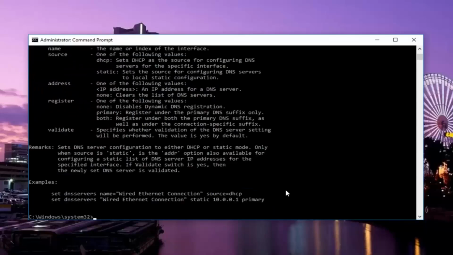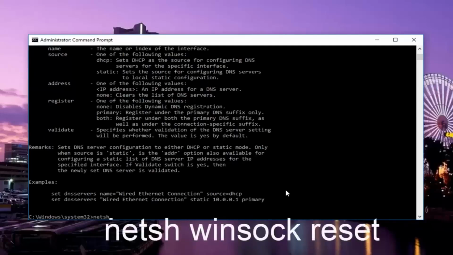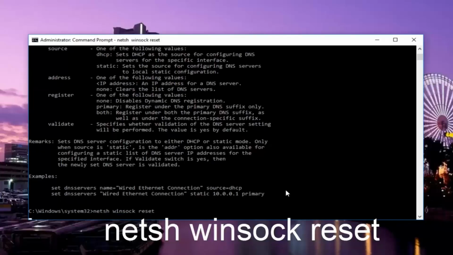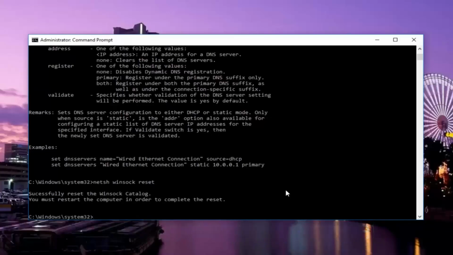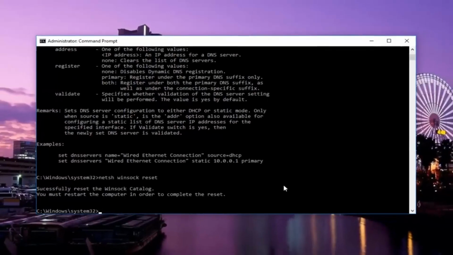Okay, so once that one is done, we're going to type in netsh space winsock space reset. So it should read netsh winsock reset, and then you want to hit enter on your keyboard. And this should be the last command we're going to run here, and it'll say that we have successfully reset the Winsock catalog. You must restart the computer in order to complete the reset.